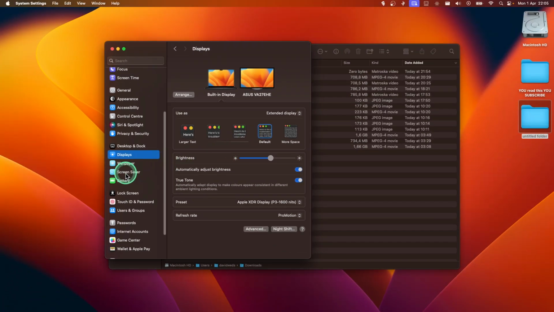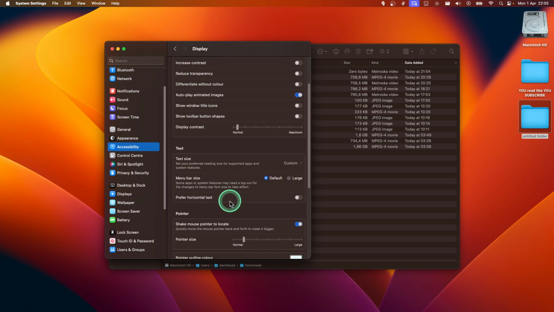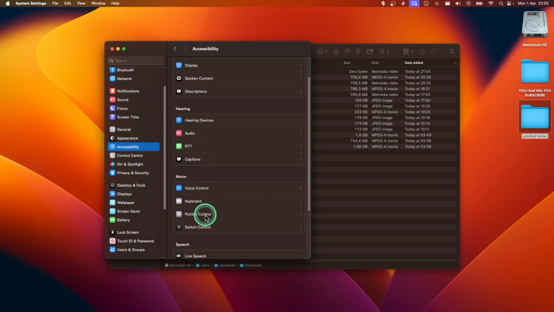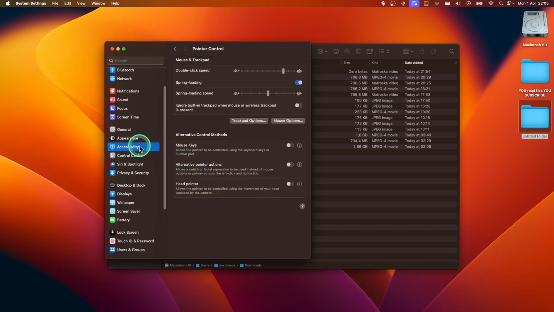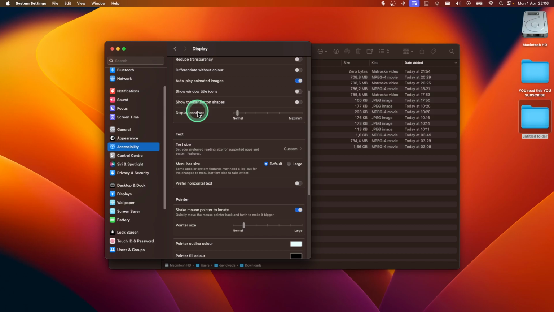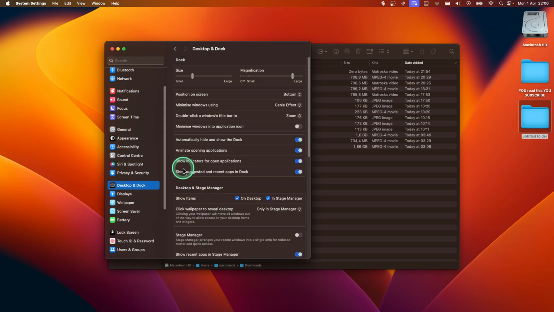Now, in Displays, Desktop and Dock, here you see Show Items. If you just don't want to show any items on your screen, just uncheck this, and also this if you don't want to show them in Stage Manager. All right, this can be very helpful.